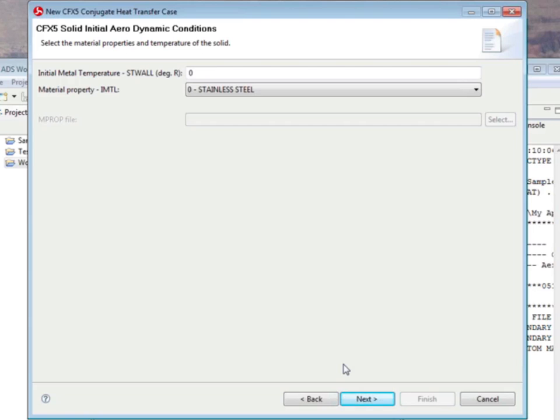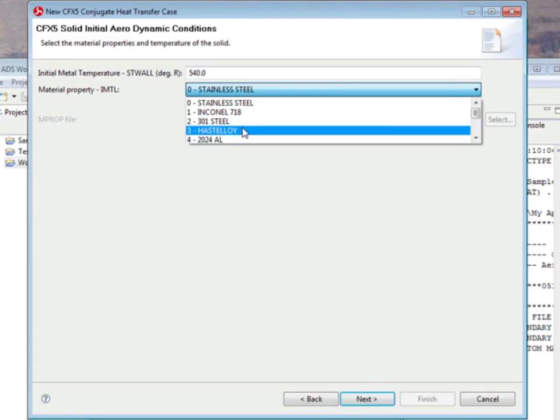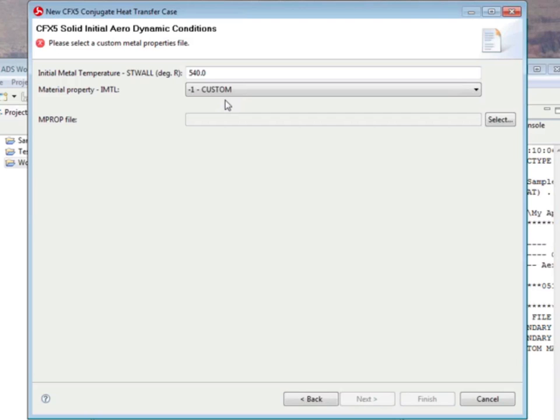Moving on to the next screen, we can set the initial temperature for the metal and the metal material properties. A list of 9 commonly used alloys is included, but the option to use custom specified properties is also available by selecting the custom option. And then pointing to a custom material property file.